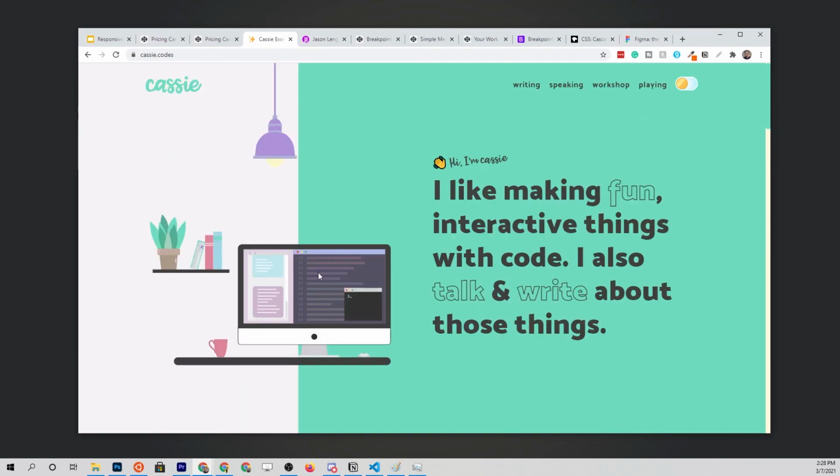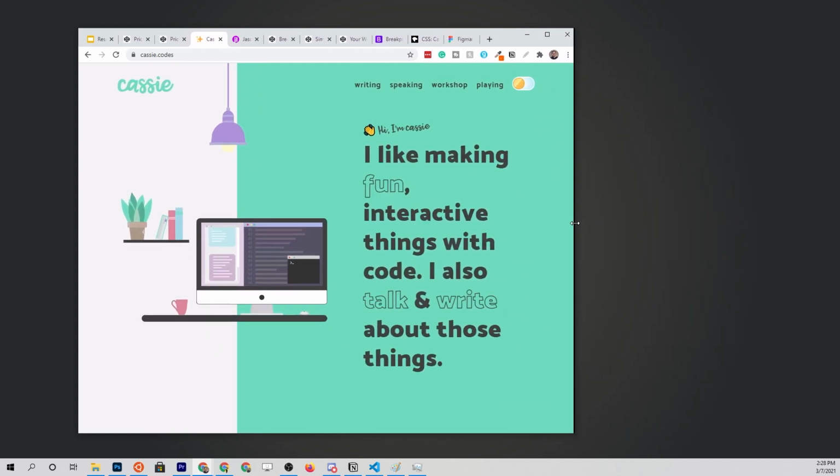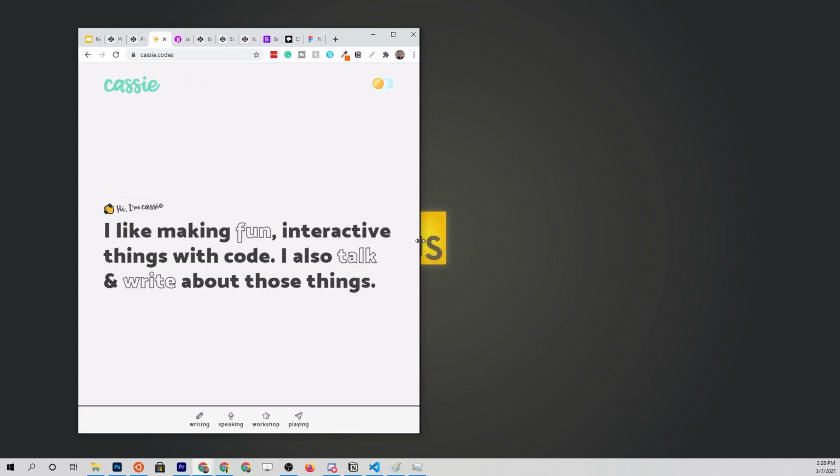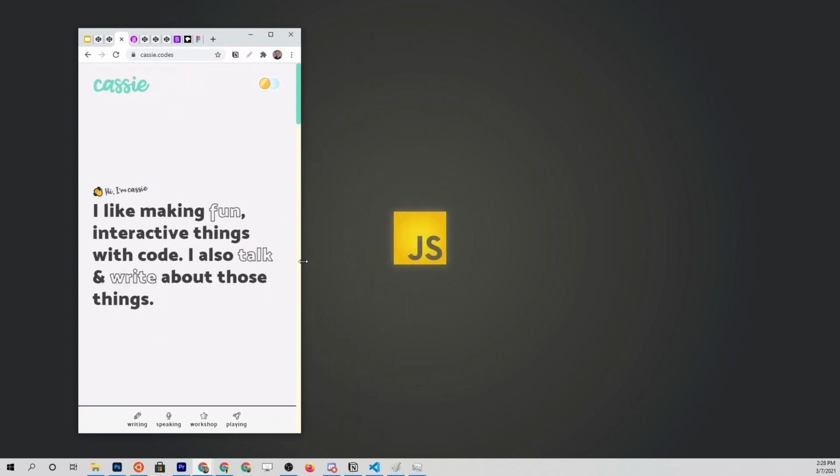So here is Cassie's website, and this is the home page. You'll see that as we resize this to a more mobile device, that big text is going to get broken out to the main portion.